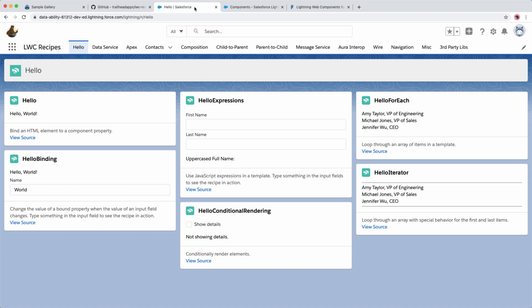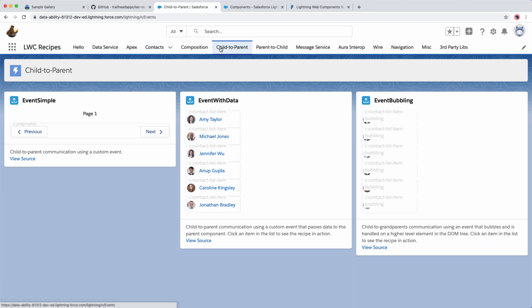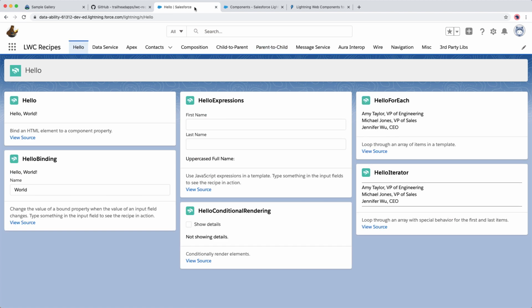You can see that this app has various tabs, each tab showing a specific type of example. For instance, the Hello tab has some basic examples. Apex tab has examples where Apex code is involved. Similarly, child to parent and parent to child have component communication examples.